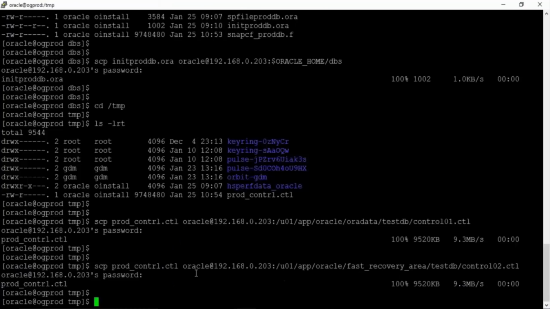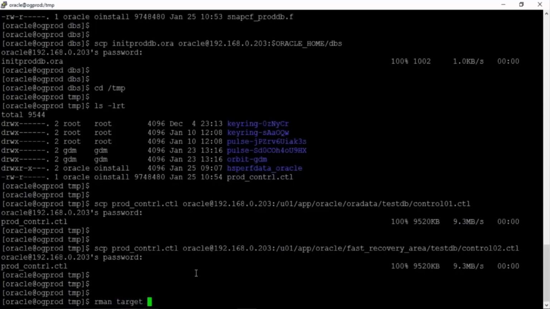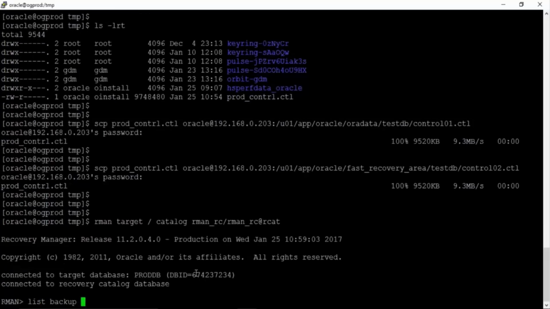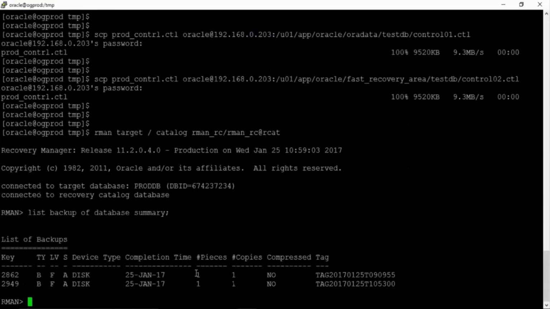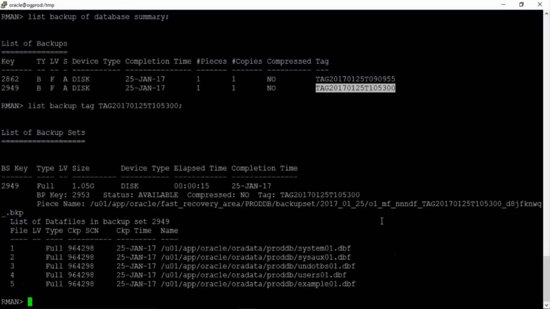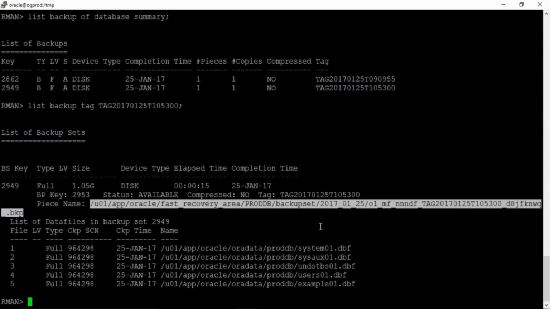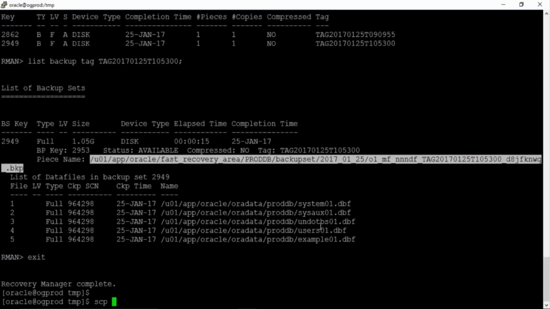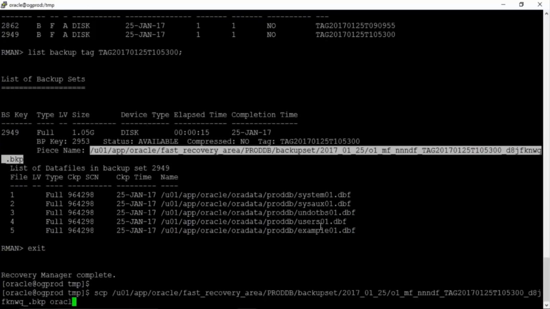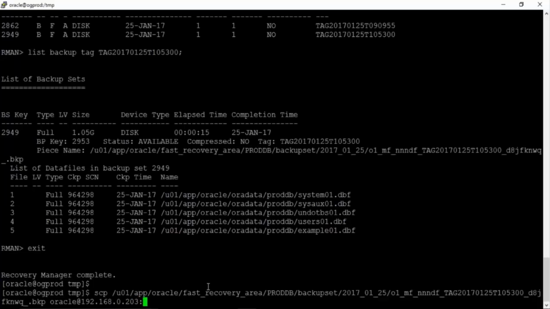Perfect. Next, we have to copy the backup pieces to the same location as the source on the target. So first of all, connect to RMAN target slash catalog. RMAN RC @RCAT. List backup of database summary. Now this is the tag, list backup tag. Okay, here is the backup piece name. I'll exit. Now SCP this backup piece to Oracle @192.168.0.203:, in the same location.